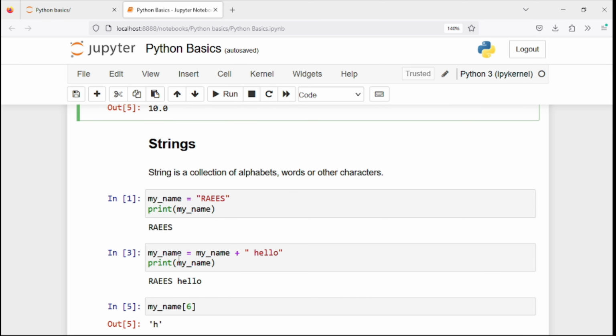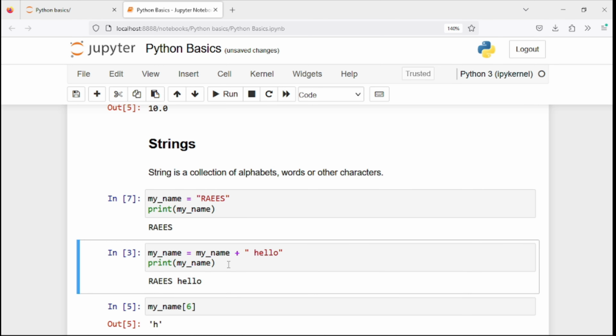Then we have my name. I am appending another string. Let's suppose we have Rice stored in my name, plus I am adding or concatenating another string with Rice, or my name. Then we are printing out this string. So it will print out Rice hello. I am just executing it for you here, so it is working fine.